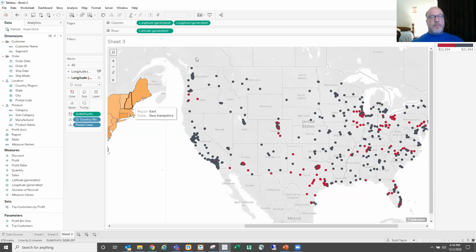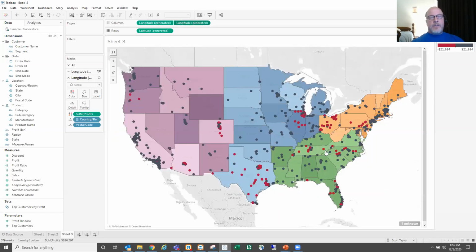Of course, I did all this before I hit the dual axis option, but it's just like the charts. You come up here and click on this pill, you say dual axis. We don't have to worry about synchronizing a map like we do a chart. It just kind of works. But now we have our profitable postal codes layered over top of our regions just like this, and you can see the locations that are profitable and not profitable.